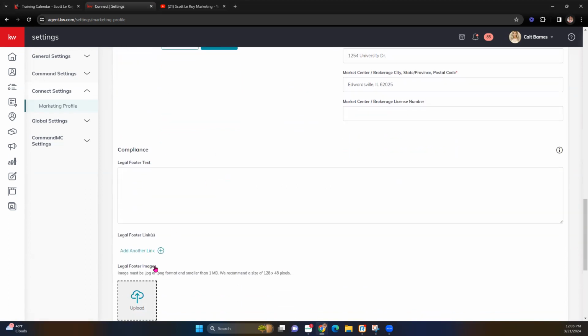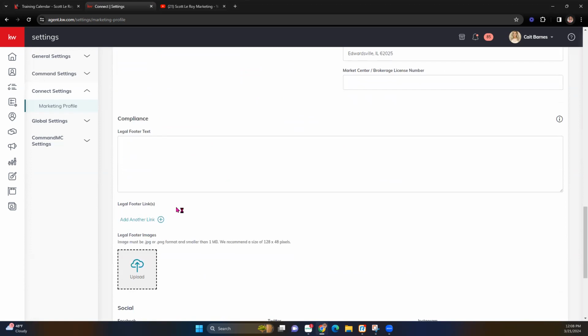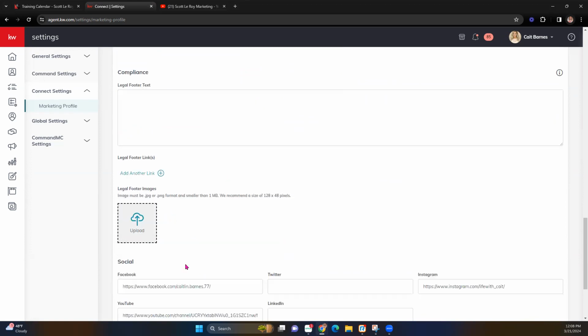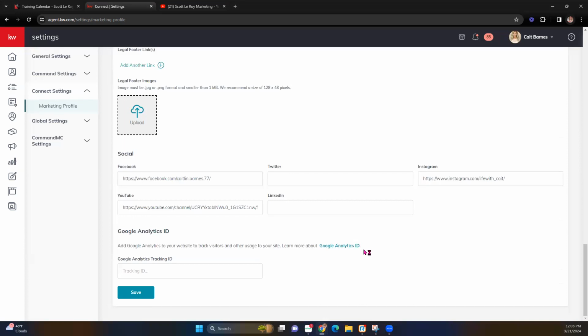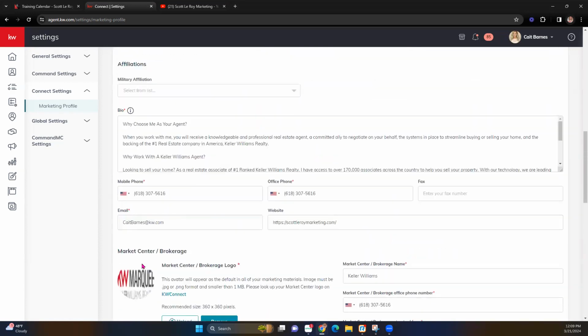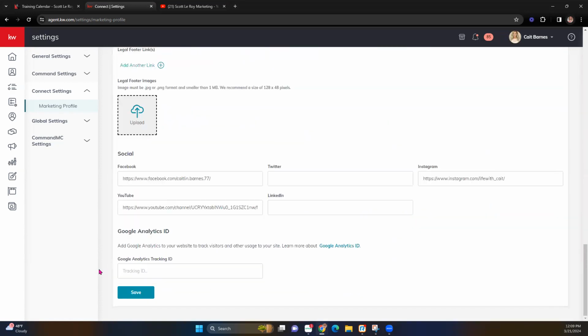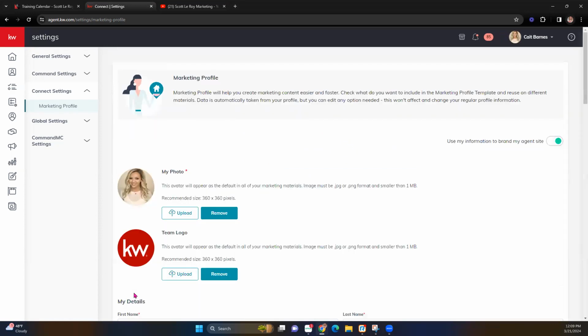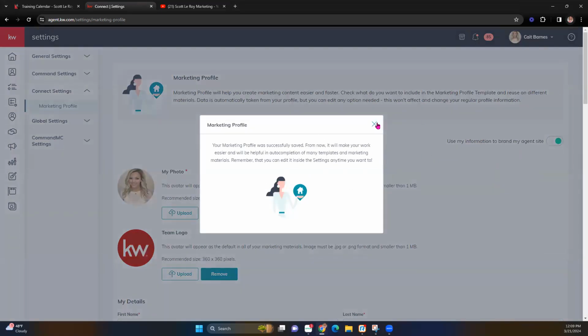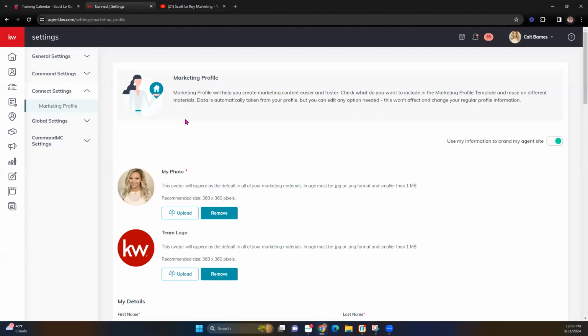Next is any compliance you might have. If you have legal footers that you need links for, images, social media links, you can include, of course. And then, of course, if you have Google Analytics, you can add that here. Again, not all of this pertains to email design templates, but a lot of it does. Once you're done, you'll just go ahead and hit save. It will take all of those changes and apply them. And once you're all done there, we can go ahead and head into the design section of Command.